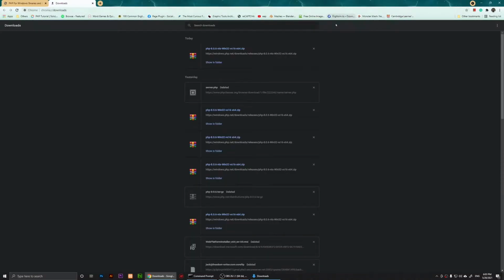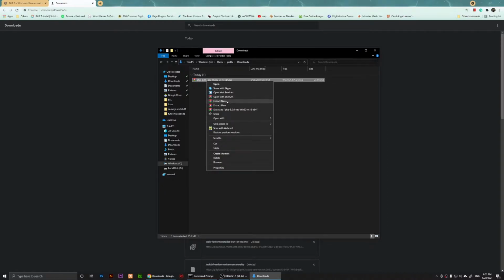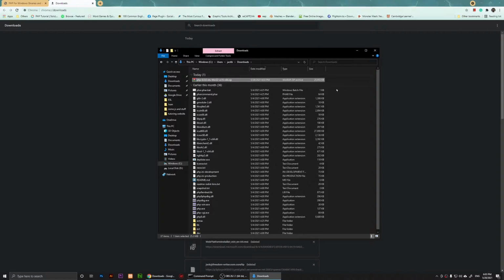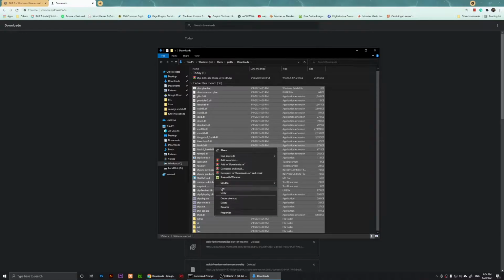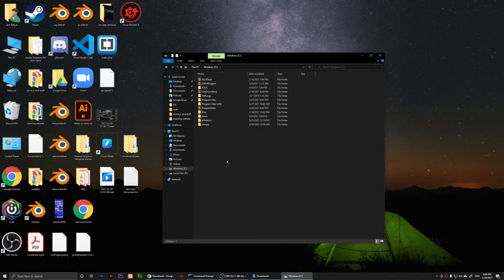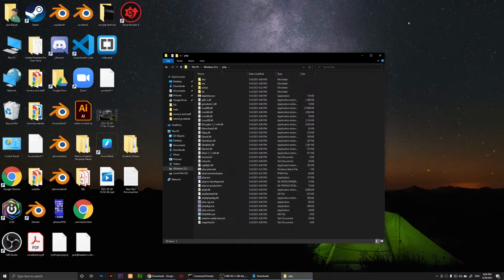Once it's downloaded, you will need to simply right click on it and extract it here. After unzipping the files, you'll need to select all of the files, right click and cut, and go to the C drive. Right here you are going to create a new folder and you can call it PHP. Just name it PHP and paste the files here. So once we do that, we have the PHP ready in our C drive.